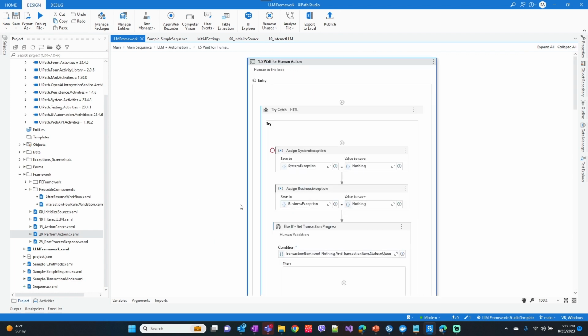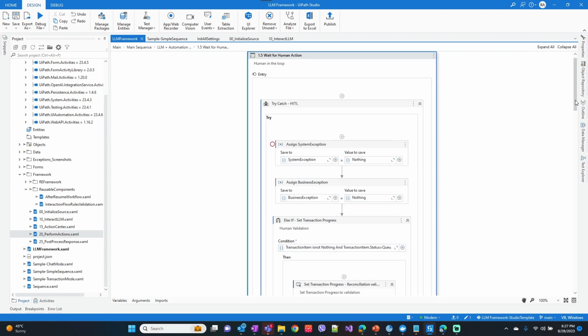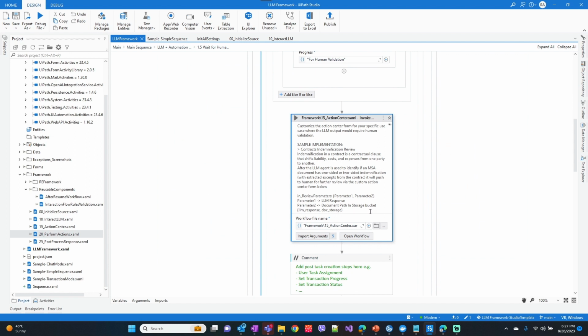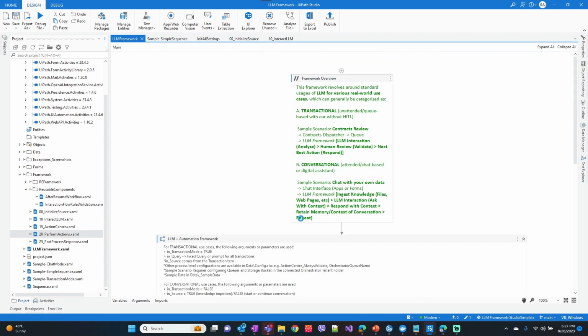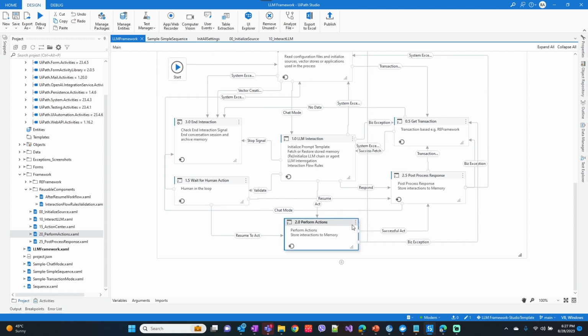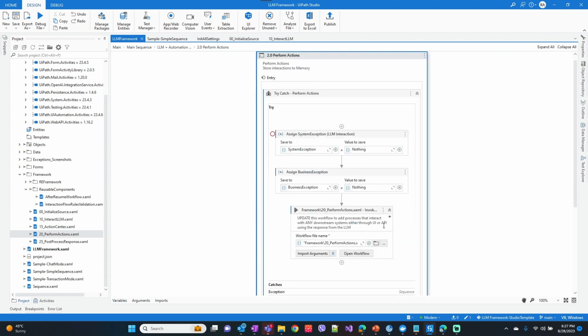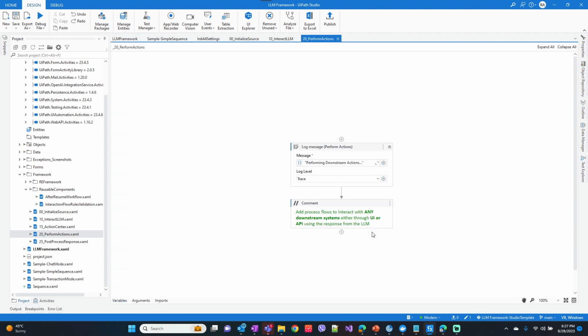And you are able to update this action center placeholder for the custom form that you want to push a user to for human review. Or it can do downstream action based on the output from the LLM. If you want it to perform actions, it has a placeholder as well for you to interact, let's say, with your ERP, right? To upload the contract.